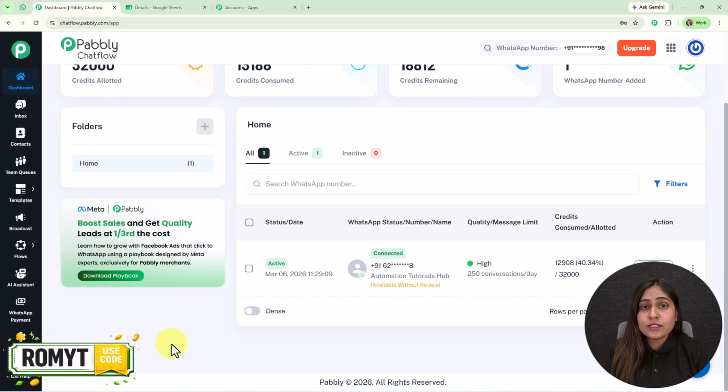Not only this, it offers some amazing features that are available over here in the left sidebar. If you wish to learn about any of the features in detail, you can watch the tutorials available on our YouTube channel or in the description box below.